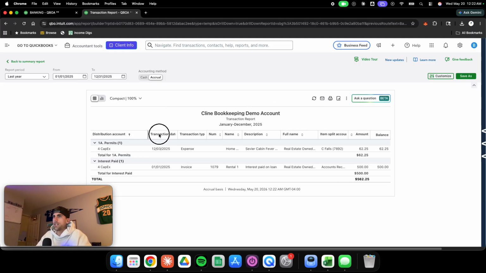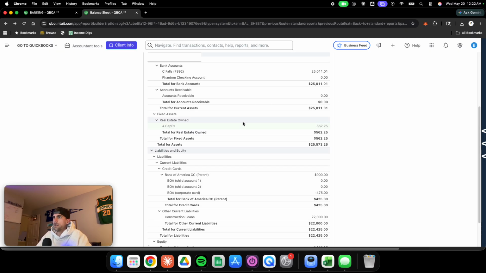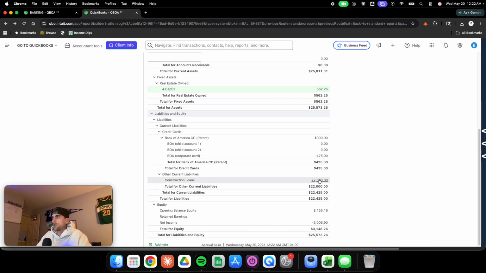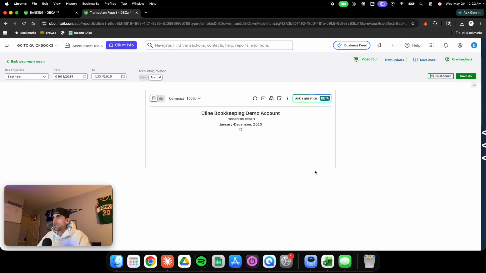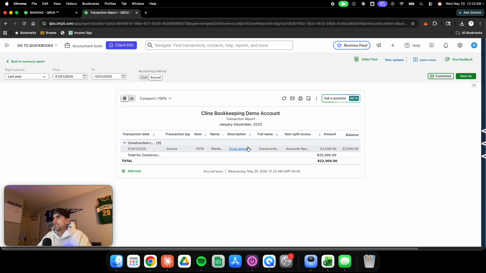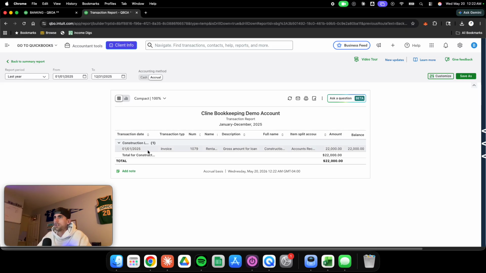So now we actually have a category. We have the interest paid, the 500, the permits is still right, and then construction loan, the 22,000 is correct. And we still have our details. So I would recommend if you're doing the invoice, just put some sort of description so you know why there's an invoice in there. But anyways, that's the workaround that I found.